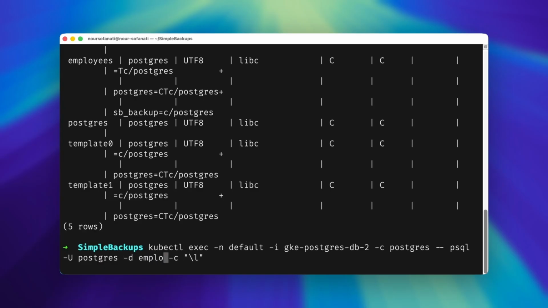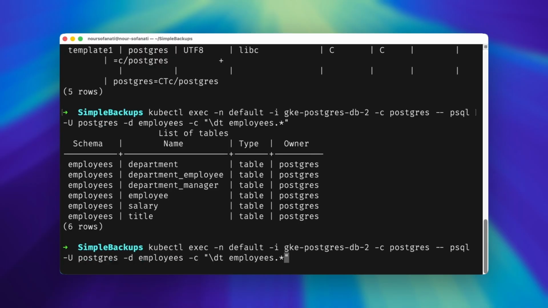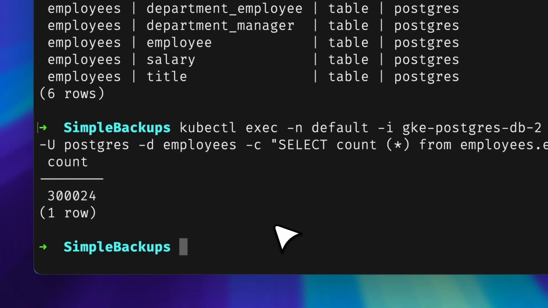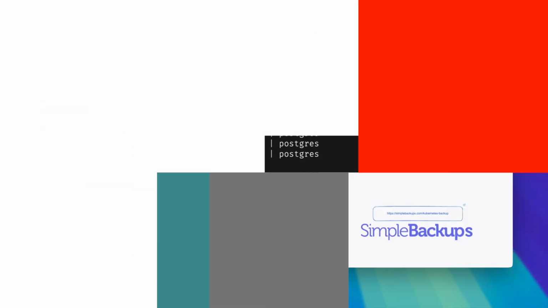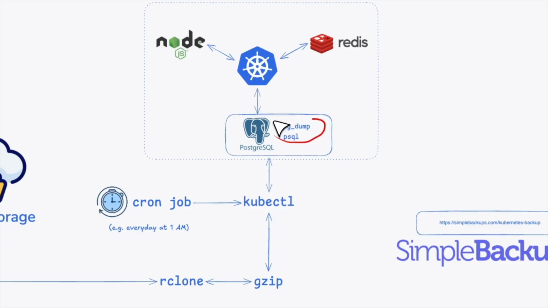Let's take a quick look at the data that we're going to back up. To do that, let's target that database and get a database definition of the employees database. I have around 6 tables. Let's quickly look at the count number of employees. We can just run a SQL command, and I have around 300,000 rows. And if you noticed, we use psql from inside of the Postgres container right here. It automatically exists in there, and we communicate with it through kubectl.